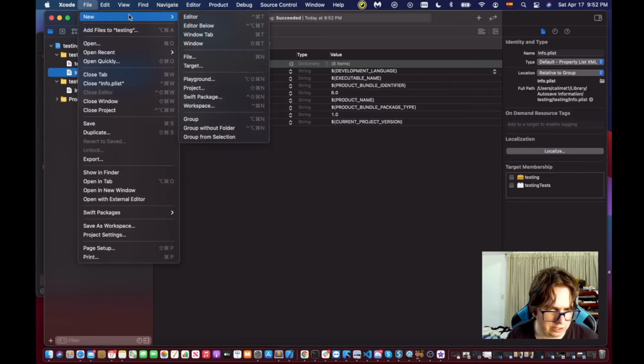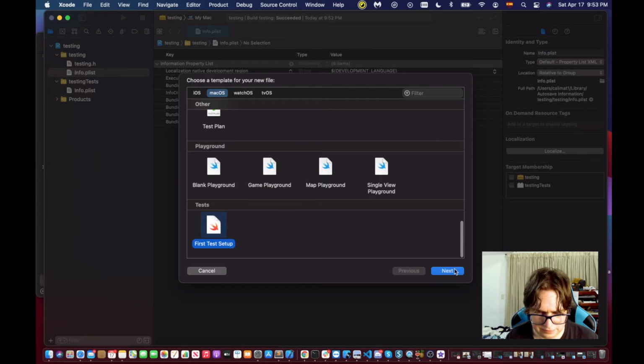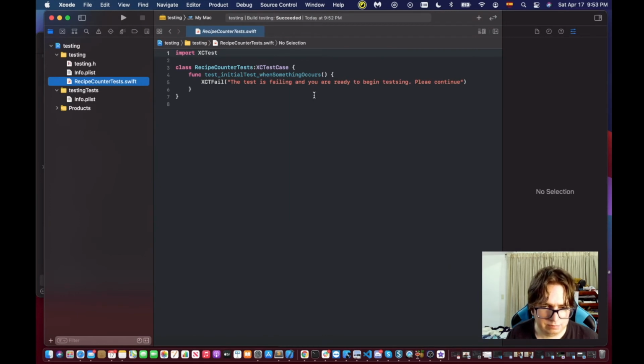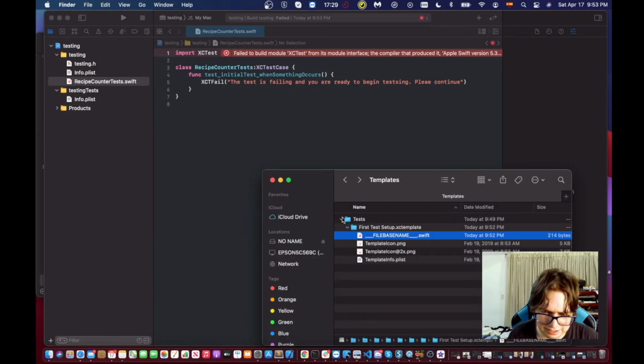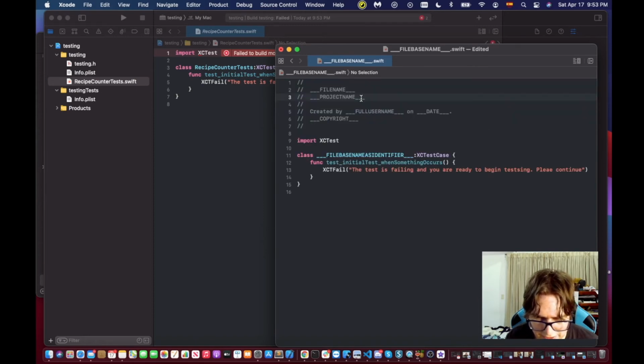File, New File, Tests, First Test Setup. Let's say recipe counter tests, just for the sake of it. And I have it, very clean. Command U. Failed to build model exit tests from its model interface. Interesting. So I think I need this file name, project name.